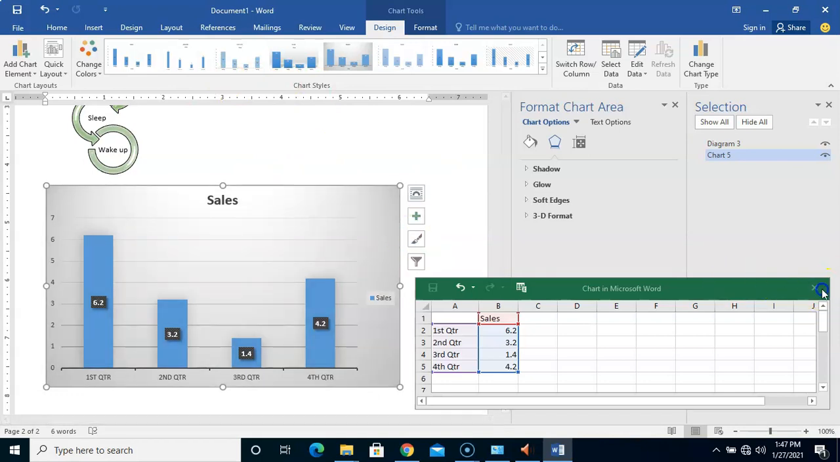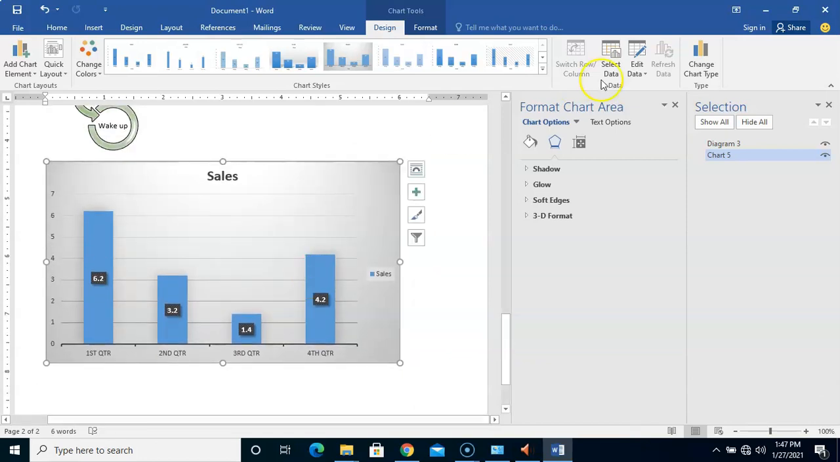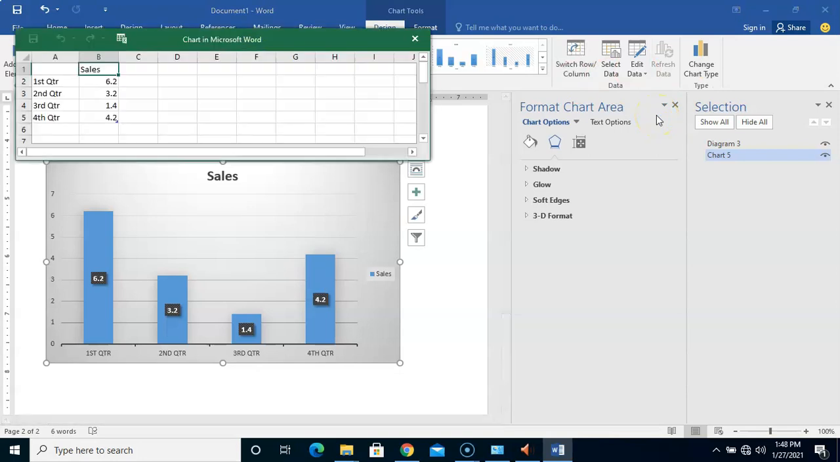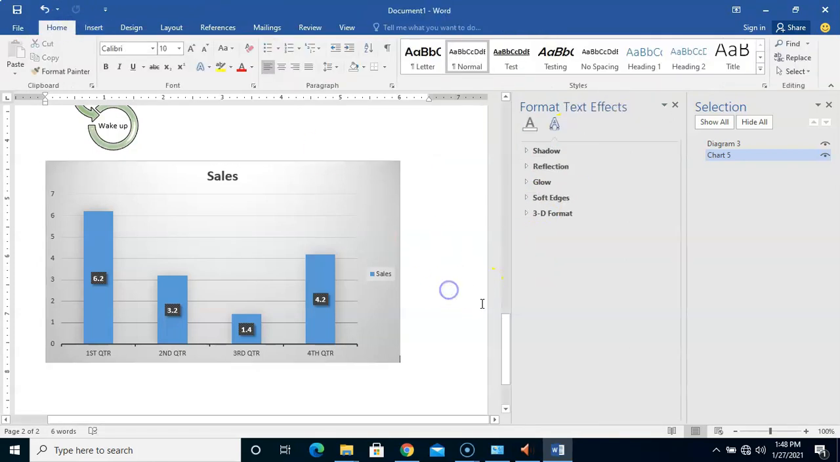you could close this if you don't want it again. If you want to bring it back, you know where to bring it back. Now edit data, okay, and it's going to load again for you. Can you see that it's back? So if you close it, you can always bring it back using that edit data. I hope you understand that. So let's go back now. I'm going to click out.